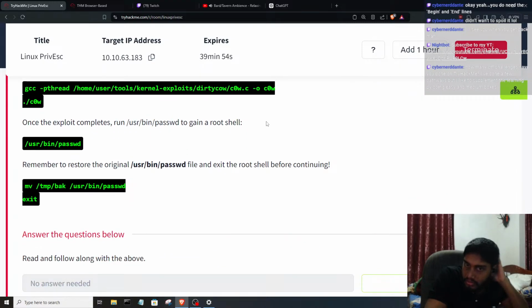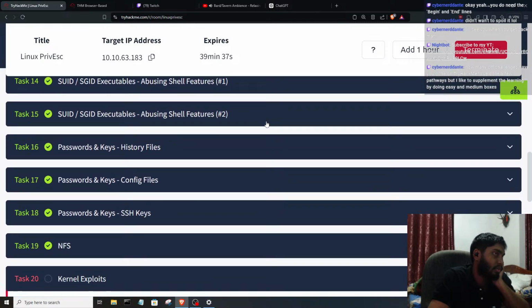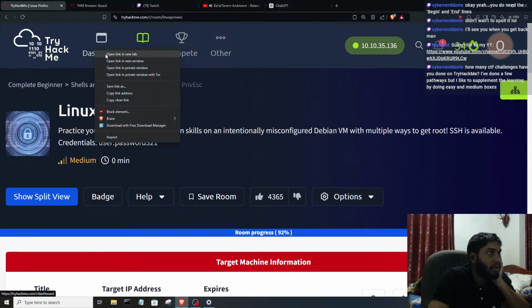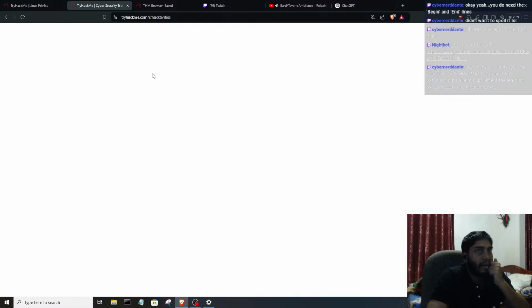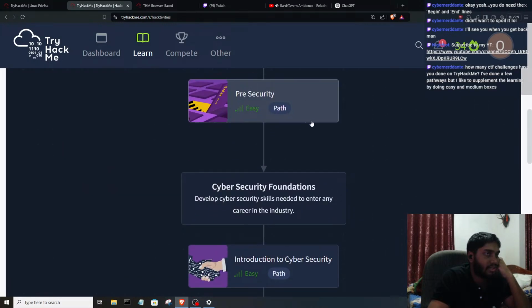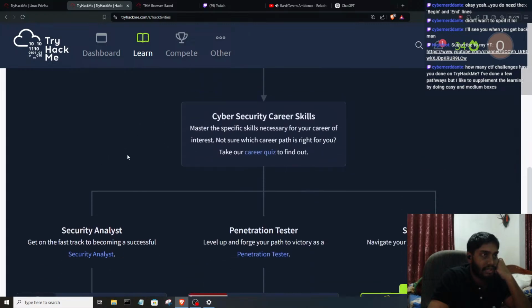Alright, how many CTF scenarios have you done on TryHackMe? I've done a few pathways, but I like to supplement the learning by doing easy and medium boxes. I have not done any. I don't think I have done any CTF challenges so far. I've done a few practical ones, but it's always been kind of just a walkthrough one. I haven't done any black box one. There was one, I think Pickle Rick was there. I skipped it though. Yeah, I've already done these. I've done the pre-security. I don't think it has any sort of CTF challenge, and this as well. I don't think it has any of that.